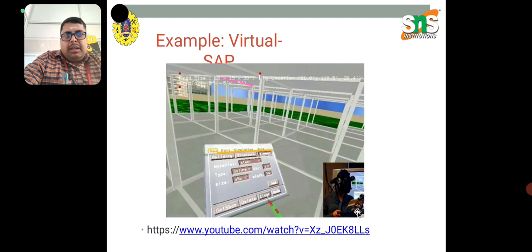This slide shows the virtual SAP. It is nothing but, on the left hand side images, a person is there, and the big image shows it to the person.